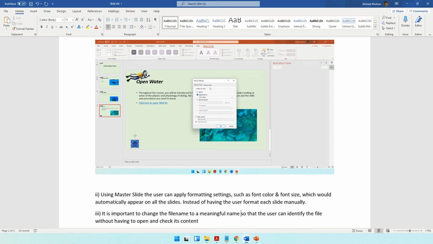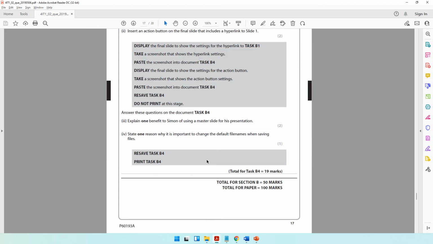Okay, so with that we have now come to the end of our past paper. The 2019 past paper is now complete. I hope you have learned a lot from this. I hope you have benefited from this.